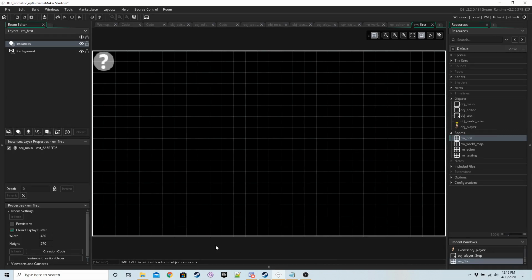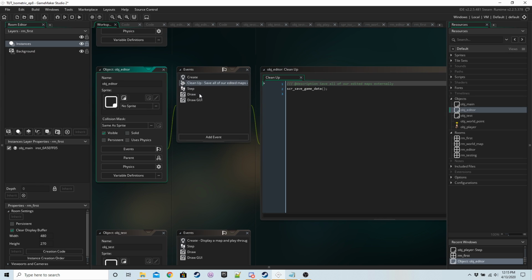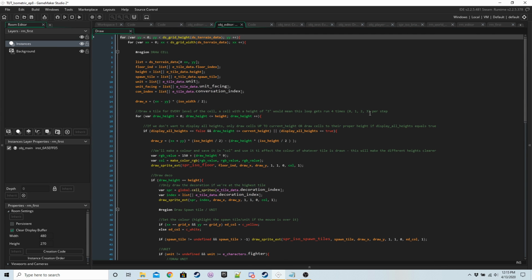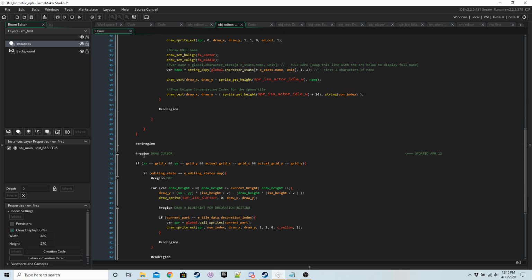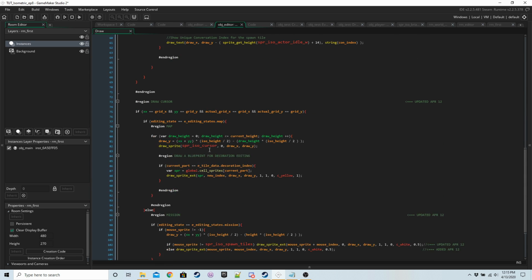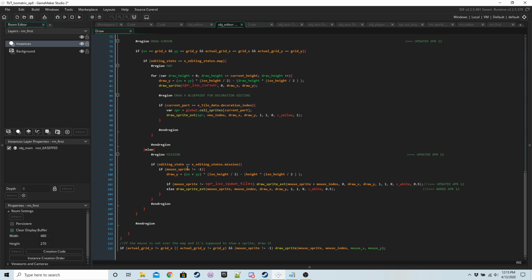Okay, so we have a couple of bugs to fix. Mainly some sprites weren't being drawn correctly. We're going to go into the draw event of OBJ editor, and in the draw cursor region we just want to update or add a few lines in the mission region.